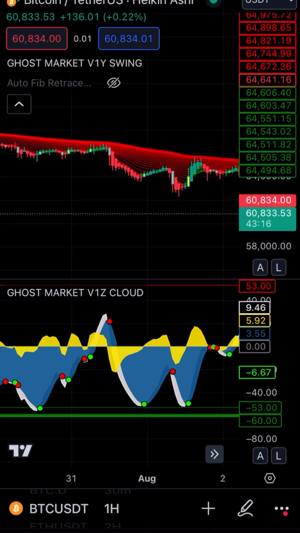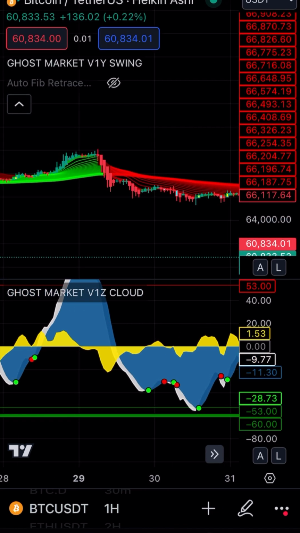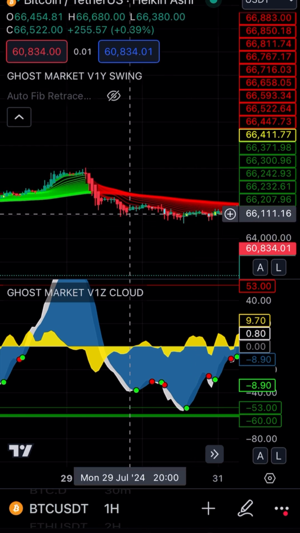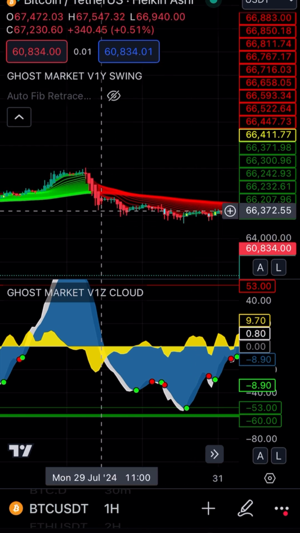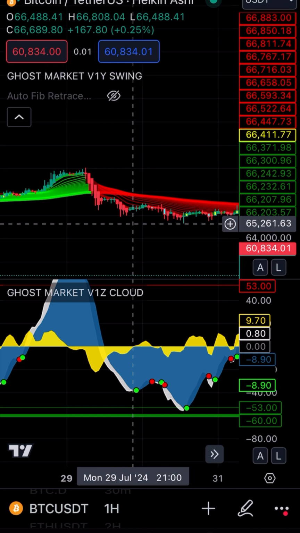So you've got to look for those big moments. And so basically, you see it happen again right here. White's going through the yellow cloud, and you know exactly when to get out of your trade because the white part of it goes away.